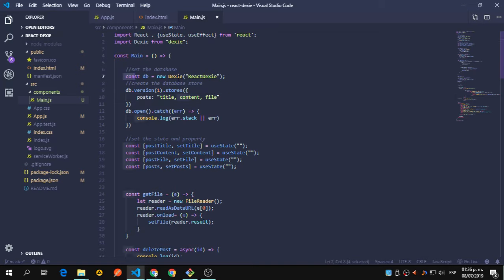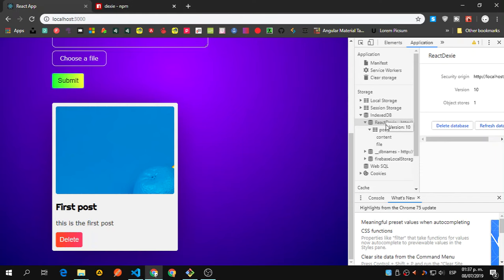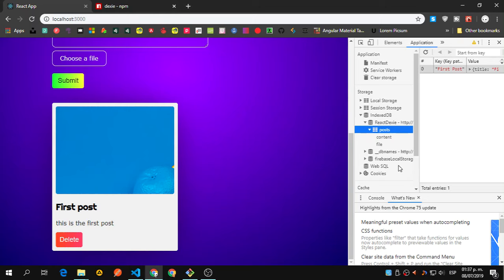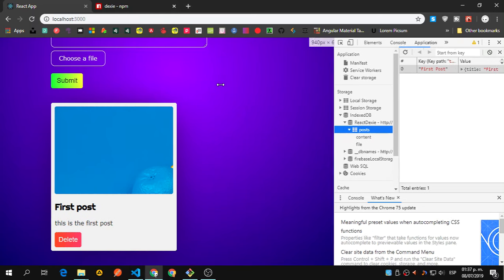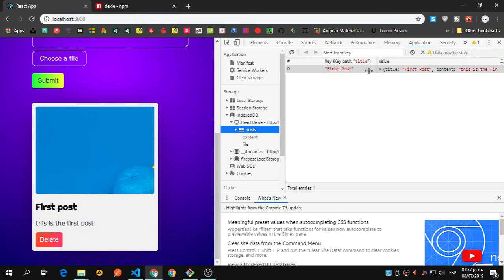First of all, we need to create the new instance of the Dexie database, or the IndexedDB database. This is just an IndexedDB database. So inside this database, we just need to run this new Dexie, ReactDexie. ReactDexie is the name of the database that is going to be created. You can see here this name, posts.